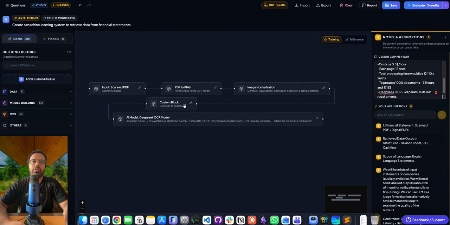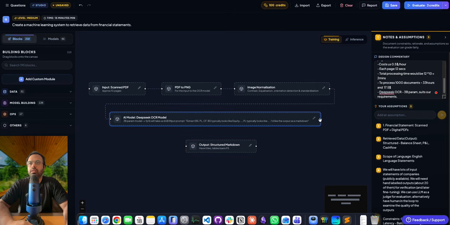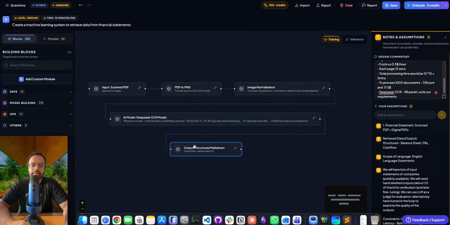Now what I will say for now is that this is going to produce an output which is structured markdown, and this will have titles, tables, basis, financial statement. Yeah, I think that's good for now. So we just connect this to this. Awesome.